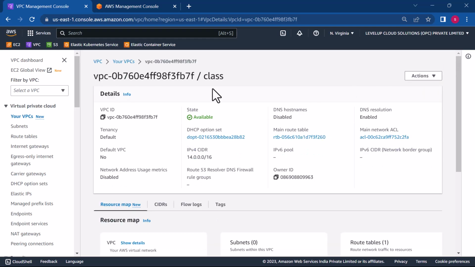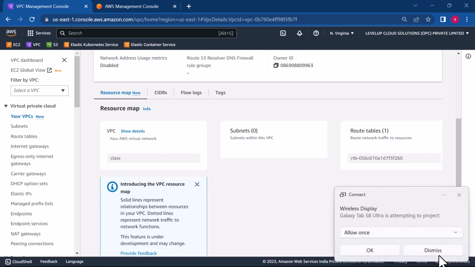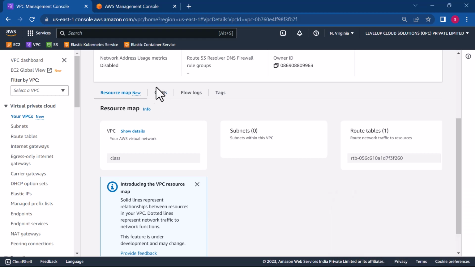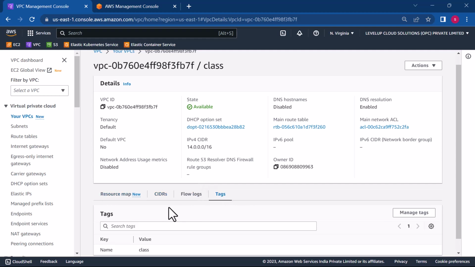Now, if you see, the VPC is created, and what is the status? The status is enabled. And what is the IPv4 CIDR range? That is 14.0.0.0/16. This is what we have mentioned here. Okay, now if you see here, CIDR, this is the CIDR range. All right. We have not given any flags as of now.